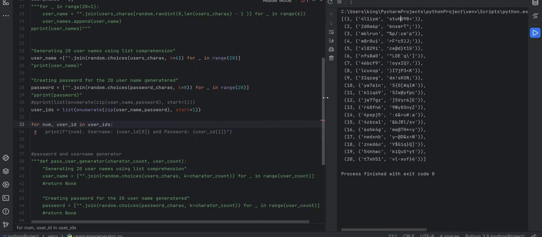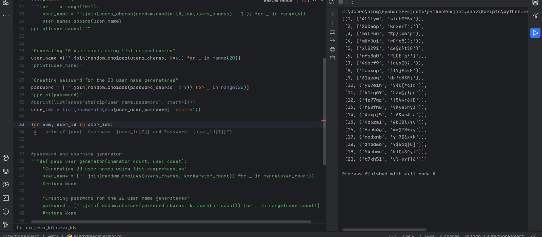Okay, so when we come here, what I'm doing now is: for user_id in user_ids. Because user_ids here, when we print it, gives us a list of tuples. The first tuple is 1, so for num will give me the number, and I'll be able to store all the numbers here. Then the next user_id will give me the next tuple, which is this.